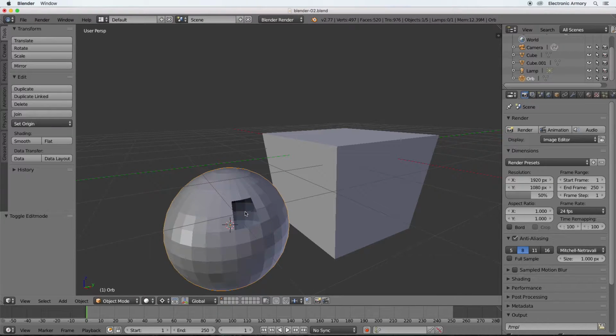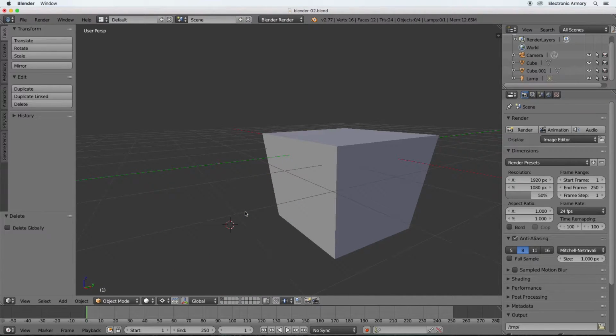Tab out of edit mode and into object mode. With your sphere selected, hit the X key again. A menu will pop up to confirm our delete. Click the delete option with your mouse and our sphere is gone. Okay, now we're getting places.